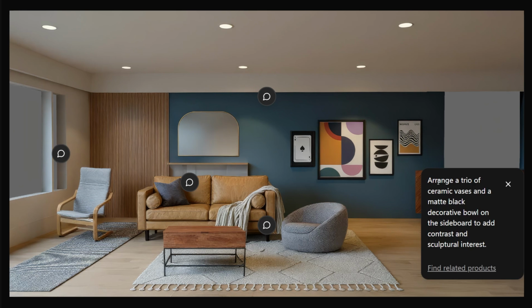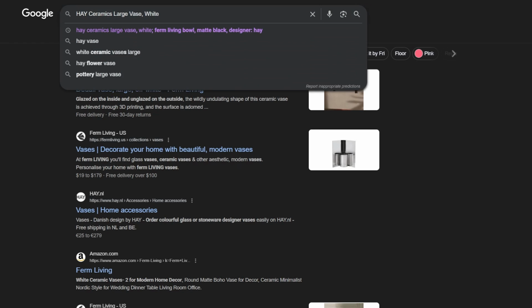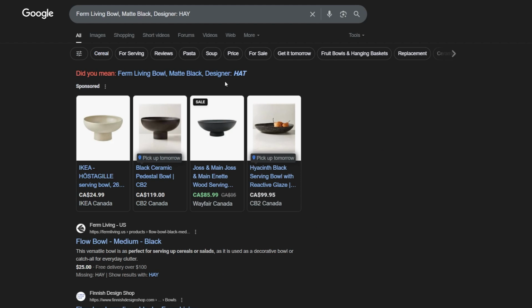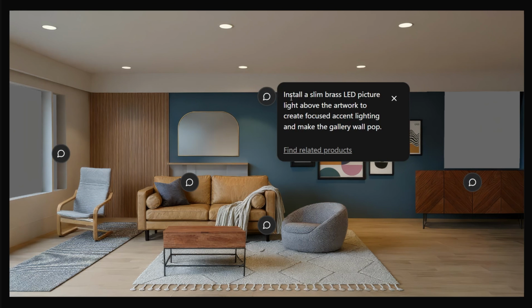I'm gonna take a look at the side table over here, or the console. Arrange a trio of ceramic vases and a matte black decorative bowl on the sideboard to add contrast and sculptural interest. Okay, let's see what they have in mind. Okay, I'm guessing that these are also two types of products, so I will break them up like this. Cool. All right, I will take a bit more look and find out which exact products they're pointing to here. So in the meantime, let's take a look at the last suggestions for the ceiling.